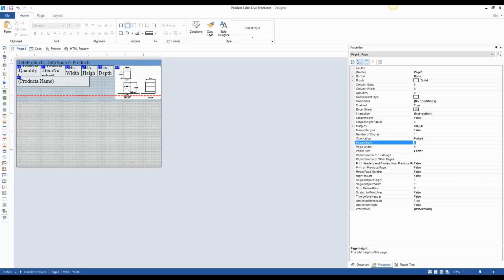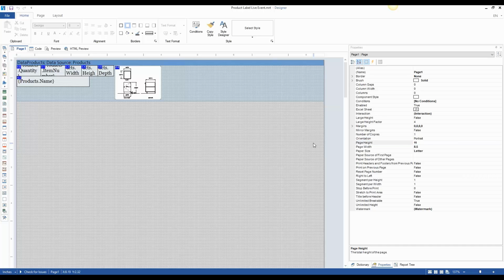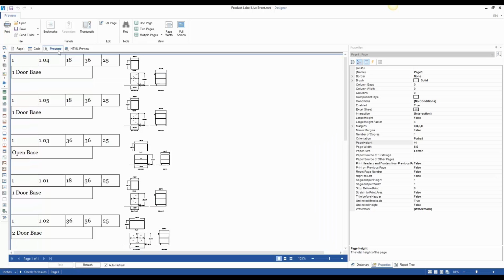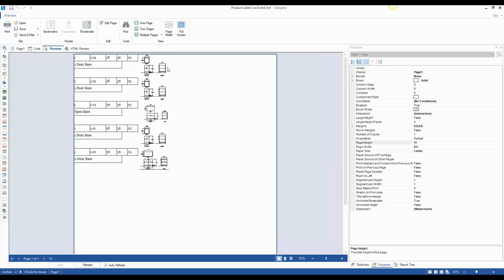So I'm going to make my page 8.5 by 11 again. We'll make this a little bit bigger, 8.5 by 11, so that I have a full page again. So now if I preview my report, I get all my labels here on one sheet instead of a roll, because that was the printable area that I gave it.